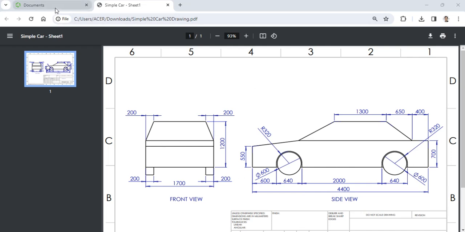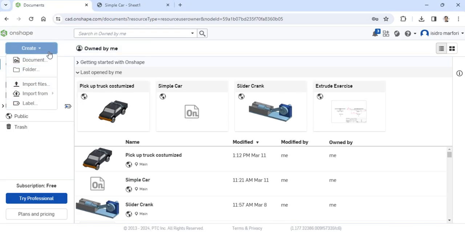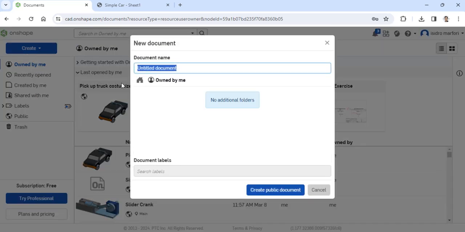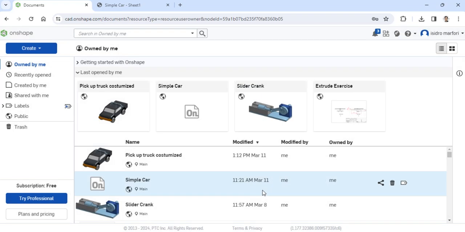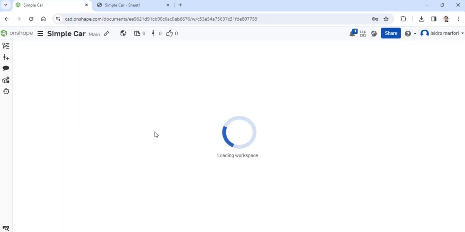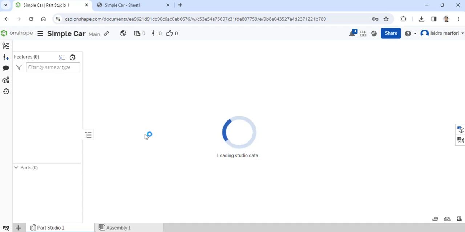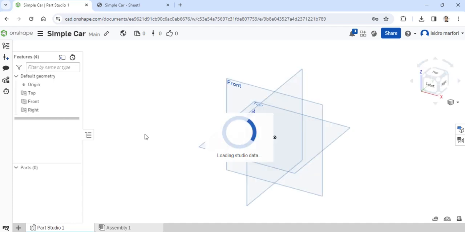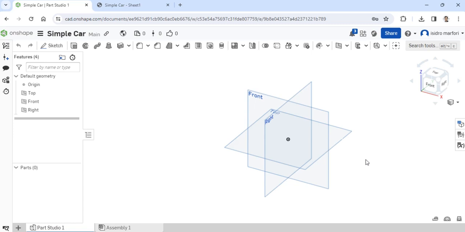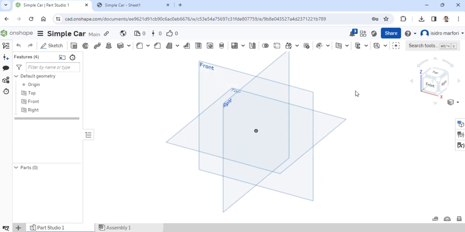So to model a simple car, we create a new document in Onshape, and then we put a file name on it. In this case, I will simply type simple car and then I'll create the document. Now it's advantageous to make a 3D model using parametric techniques. Later on, you could modify it and change it to whatever you want.